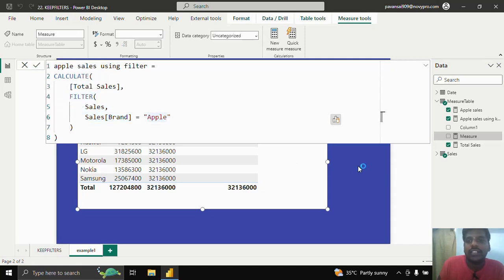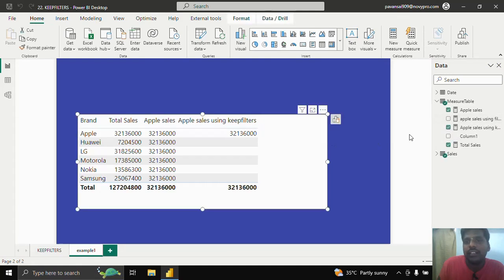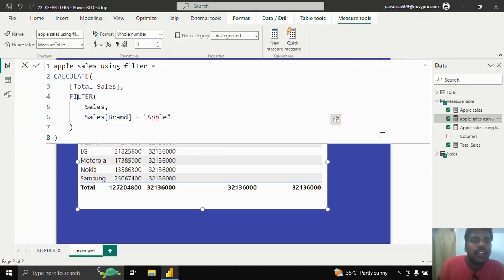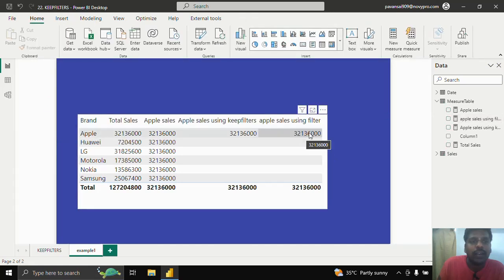Let us use the same measure in the table. Once I bring the same measure into the table, you can see that it results in the same value and same format. The reason is that when the FILTER function is used, it filters the data table to Apple, and then it evaluates. That is the reason it is providing us the Apple sales and the rest of the sales are blank. I hope it is understandable.